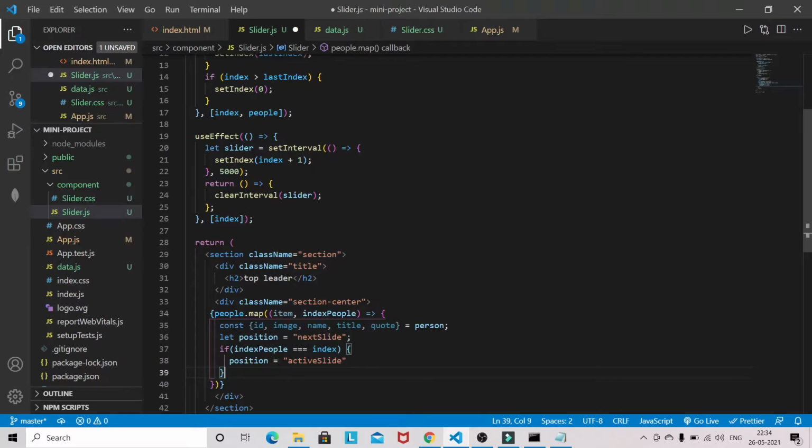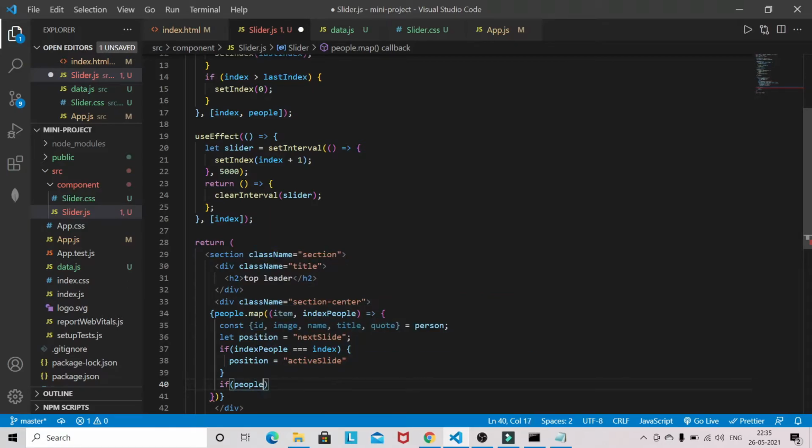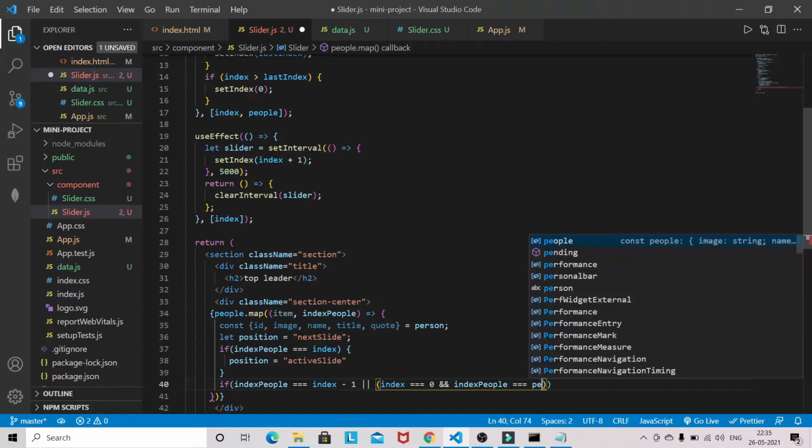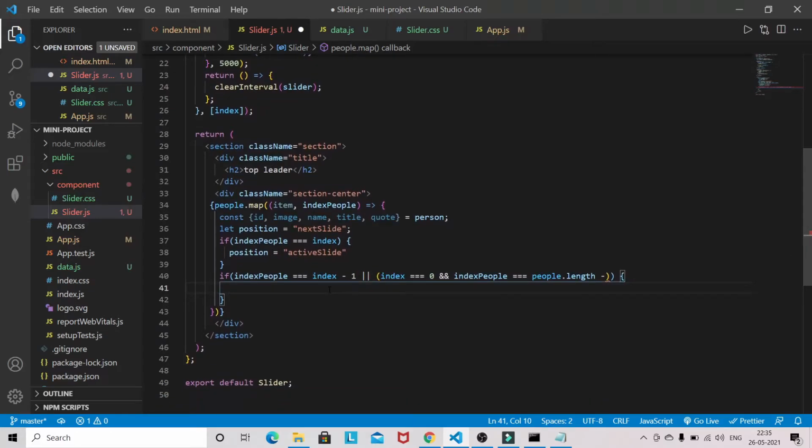And if indexPeople is equal to index minus 1, or index equal to 0 and indexPeople is equal to people.length minus 1, then position is equal to lastSlide. Here we got some error, so it will be minus 1.